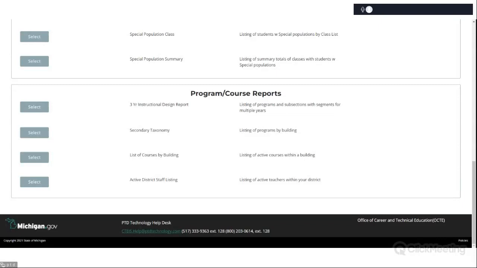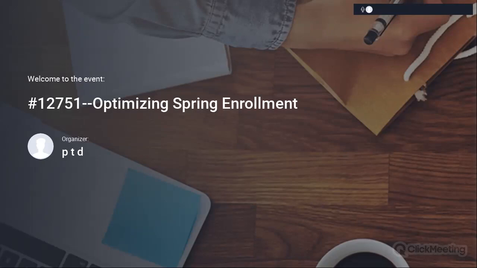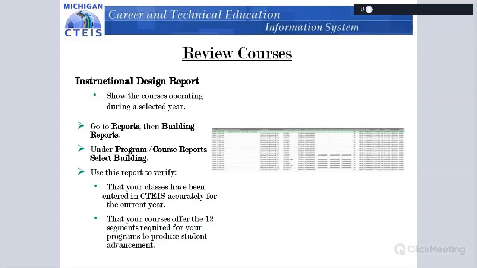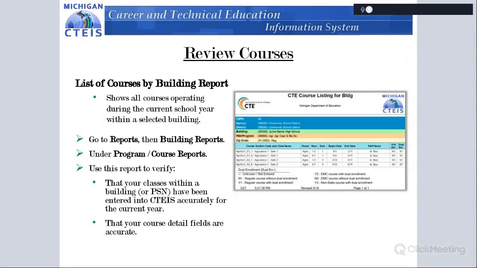Okay. We're at the same screen. Well, not the same screen, the same tab. Let me stop sharing so I can show you where I am on our PowerPoint slides. So we're still reviewing courses, and this one is another. The list of courses by building report shows all courses operating during the current school year.